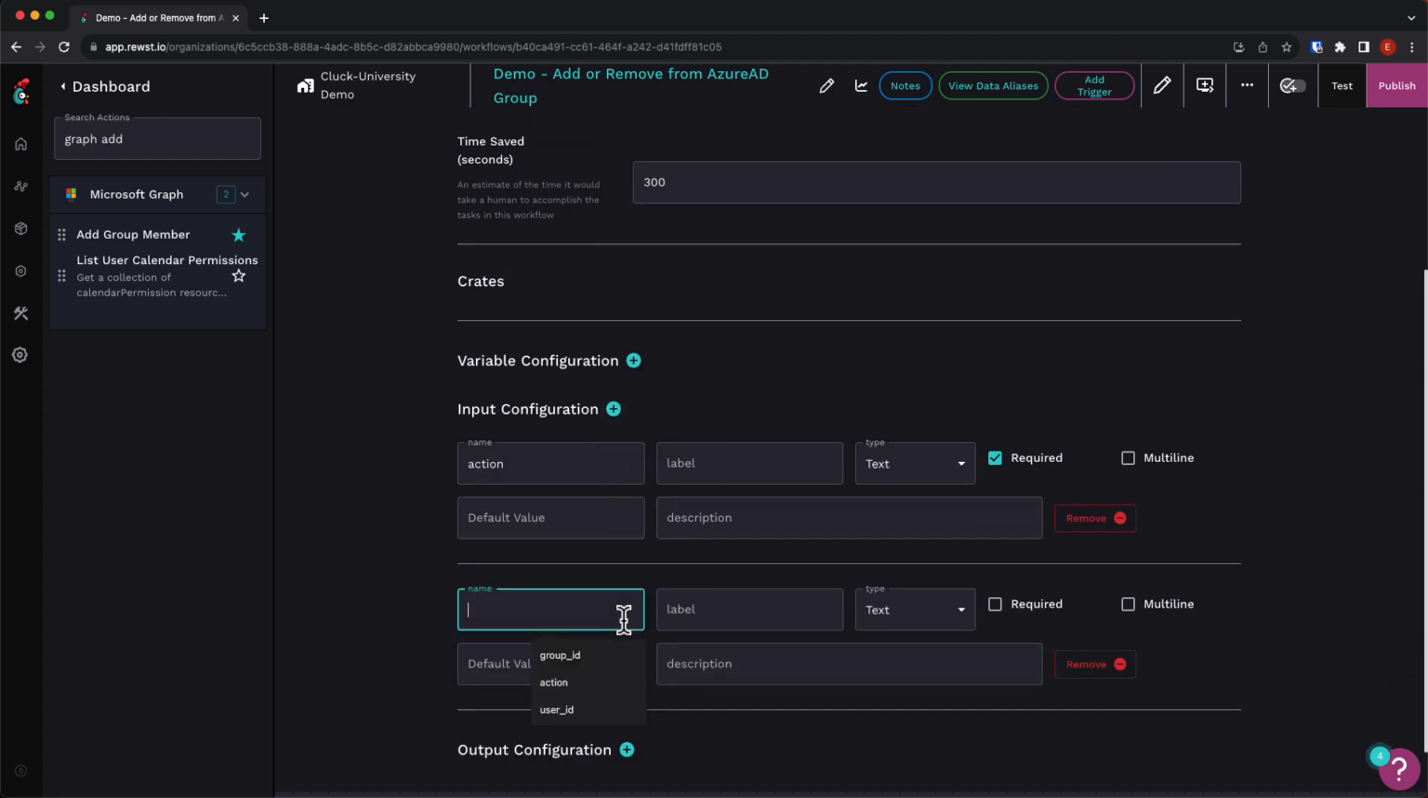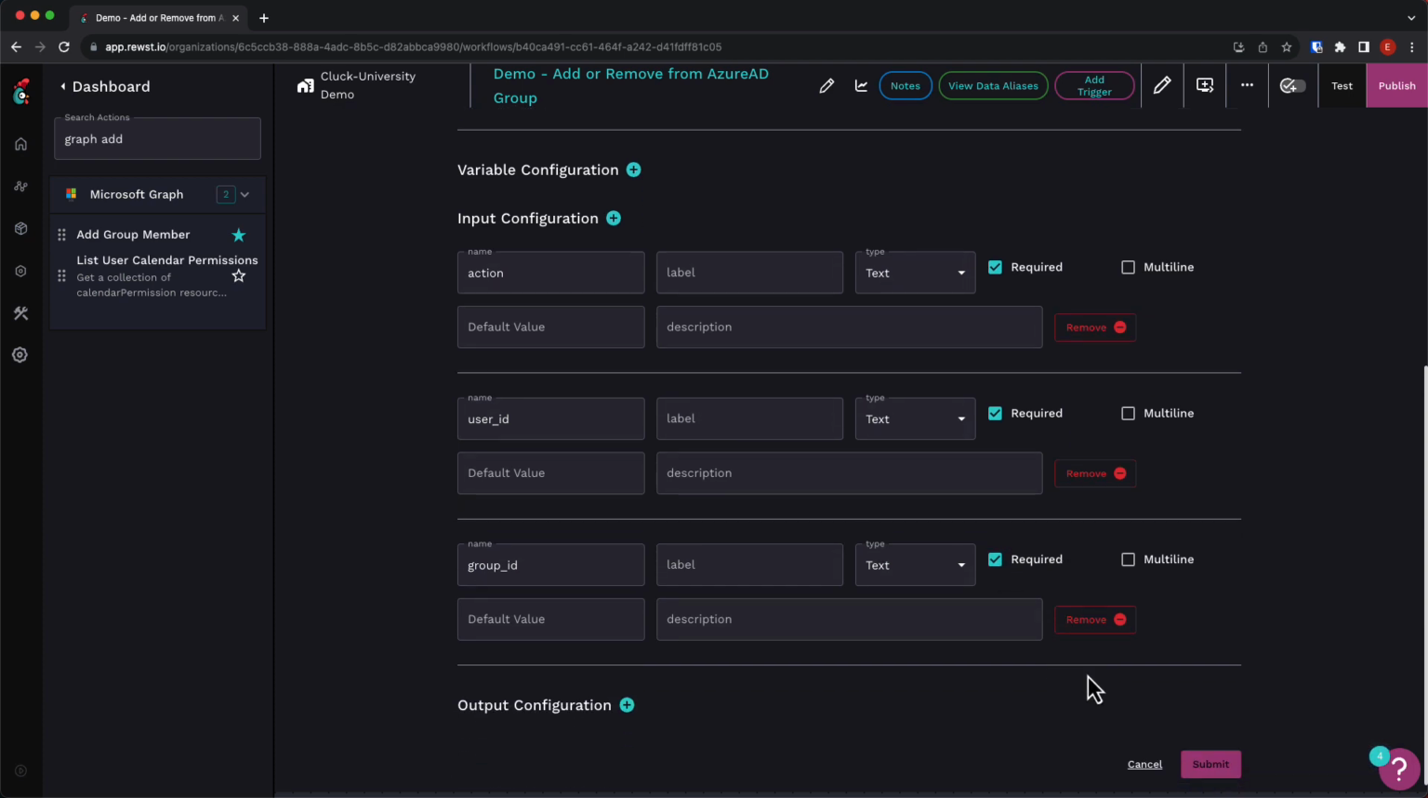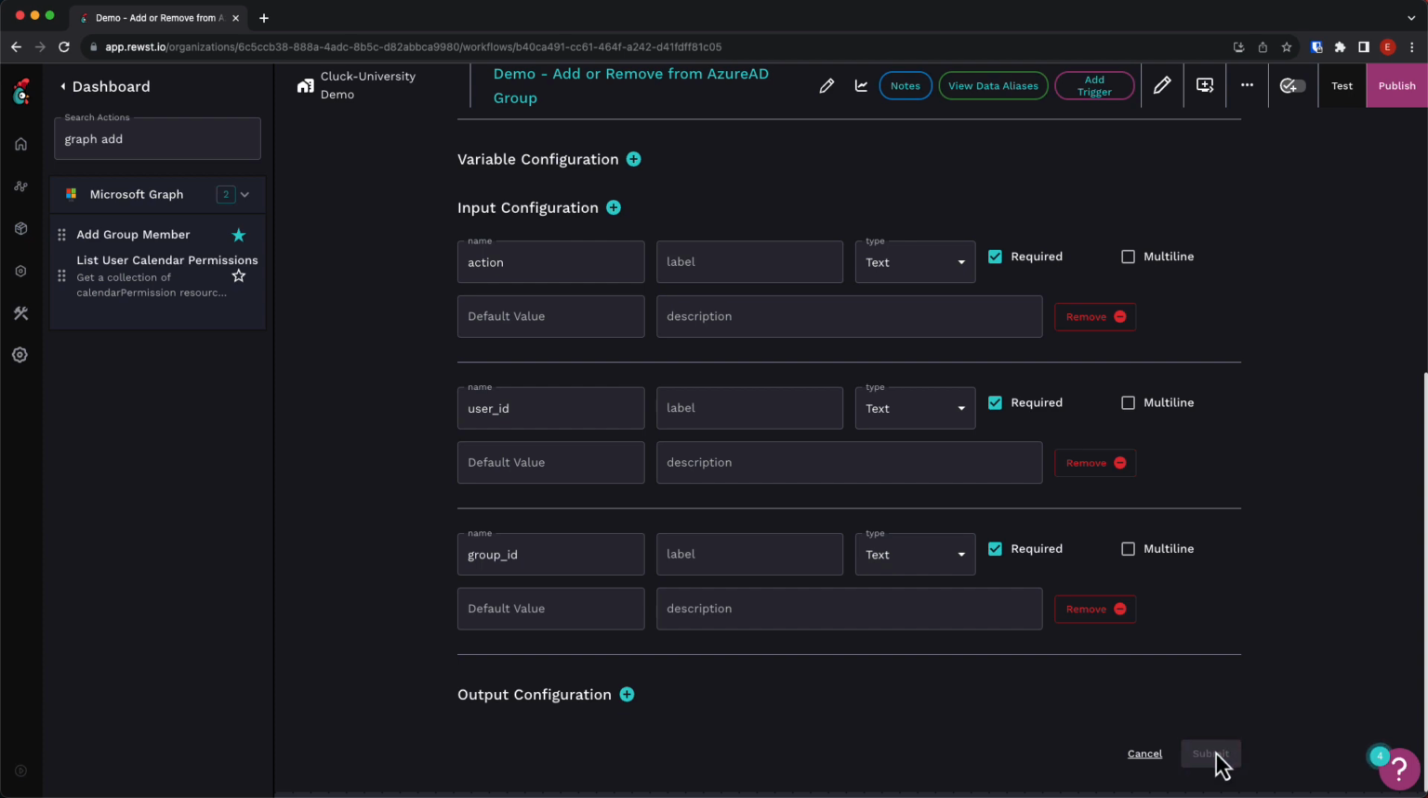We'll also say I will need a user ID. And I will say that is also required. And then the last one we're going to be needing is the group ID. We'll also say that's required. So for now, we're saying these are the variables that I need in order to run. And we know that these variables will be coming from the form. Once we connect the form as a trigger, we'll then have everything we need for this workflow to run successfully. Once we have all of that squared away, we'll head down towards the bottom and click Submit.